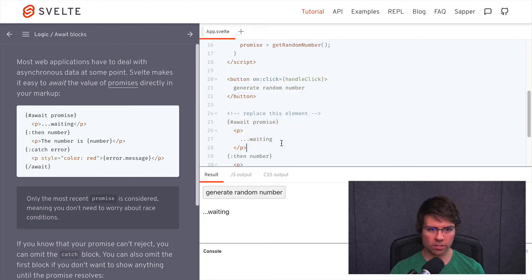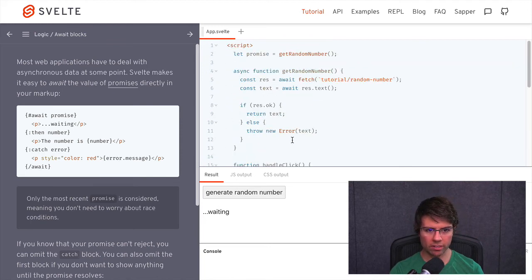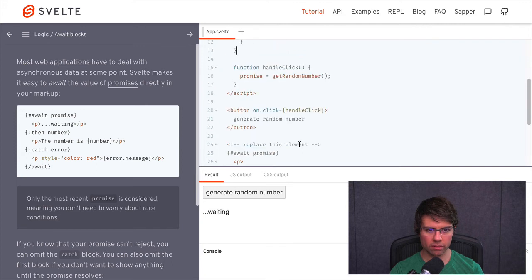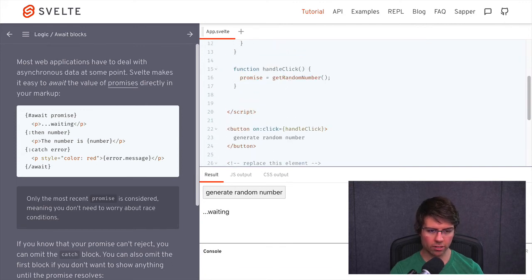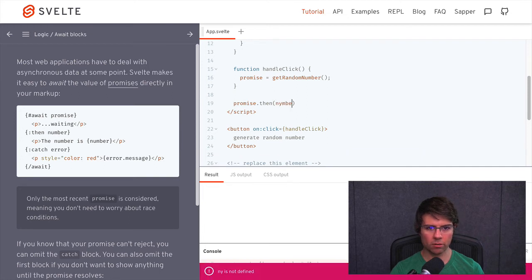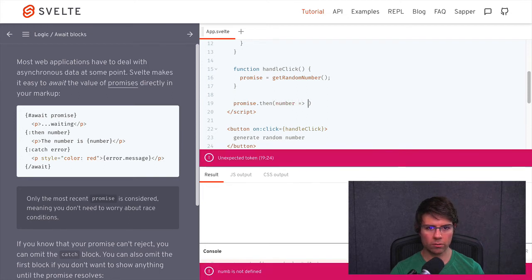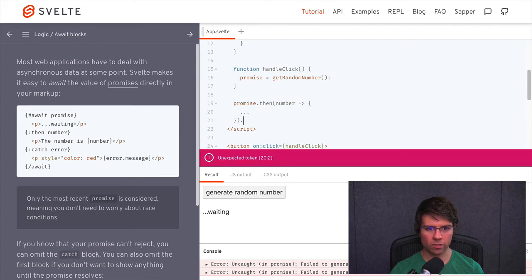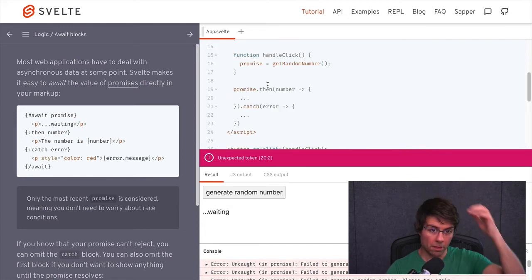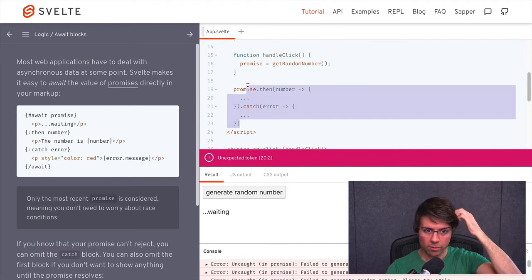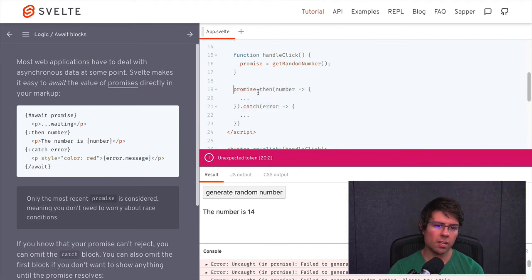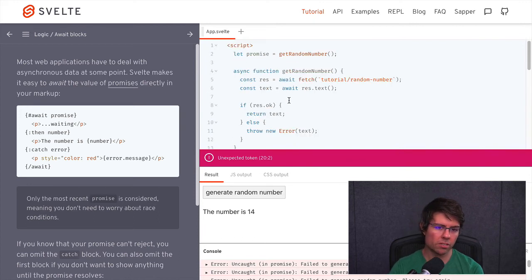So this is equivalent to if we had written the promise code, I guess we'd say promise dot then number. We could do something with a number, and dot catch, we get the error, do something with the error. And if we wanted to deal with this in React, we need to keep state for whether the promise is done or not, or maybe we could do suspense or something.